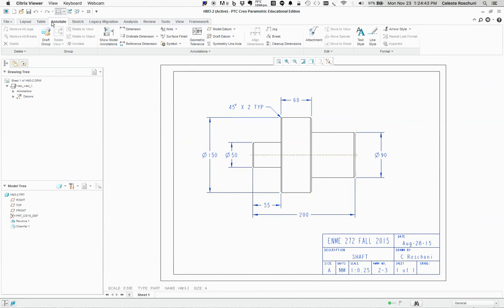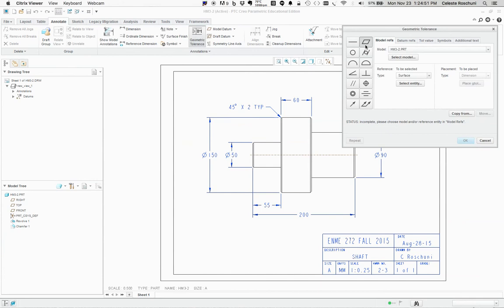So you'll notice that I'm in the Annotate tab inside an existing drawing, and I'll go over and select the geometric tolerance. As I place it on flatness, it wants some different information. It wants to know what is the entity being referenced. So is it a surface, is it a datum, is it some other type of entity? In this case, it's a surface. And so we'll select that surface to let it know that's what it's referencing.